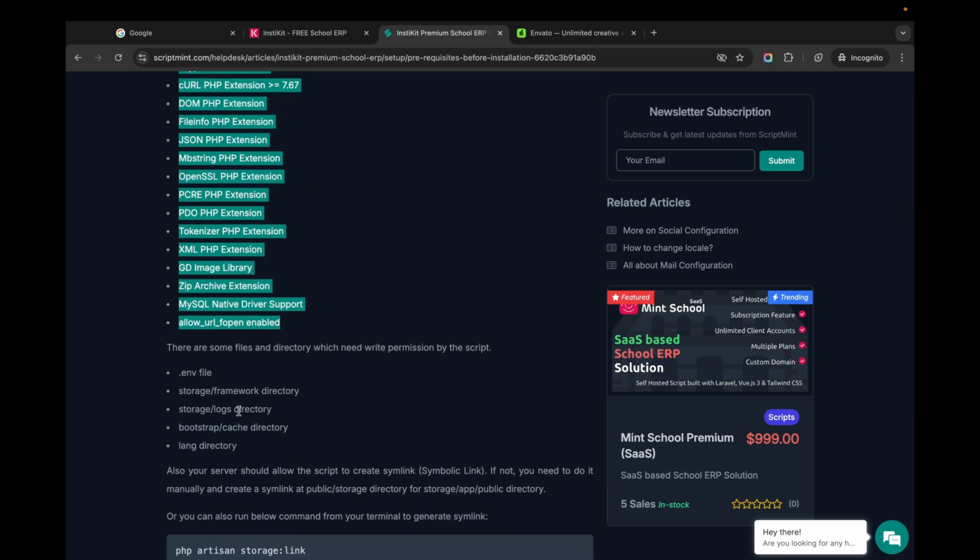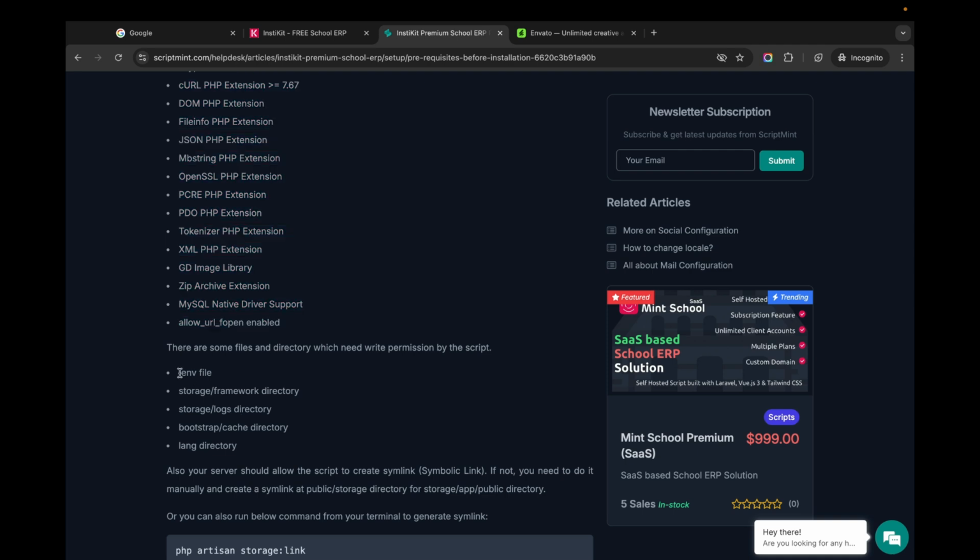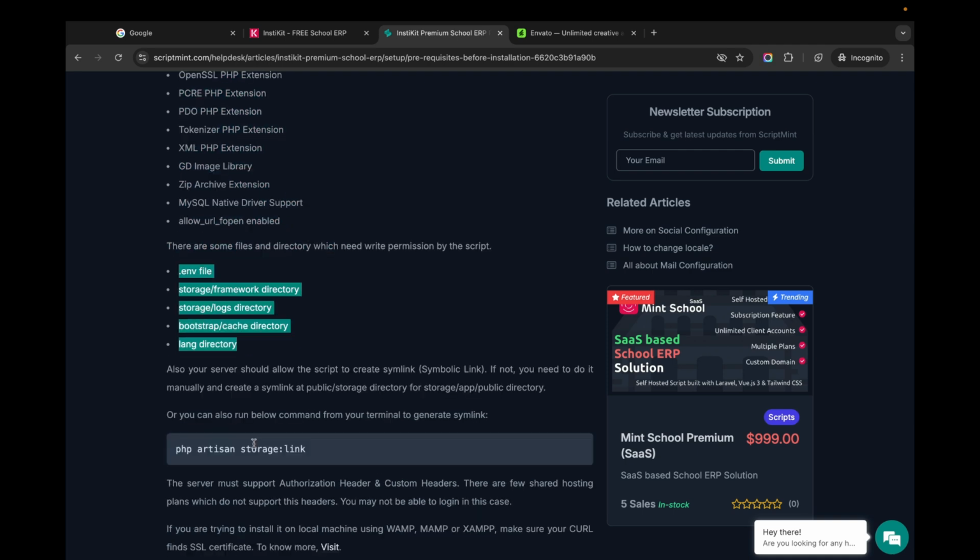There are some files and directories which need write permission by this script. So make sure the permissions are set carefully. You also need to make sure that your server supports put and patch requests and also supports authorization headers. And lastly, make sure that the symlink feature is supported. There are some shared servers that don't allow creating symlink.